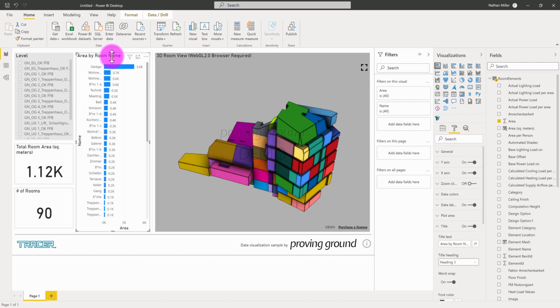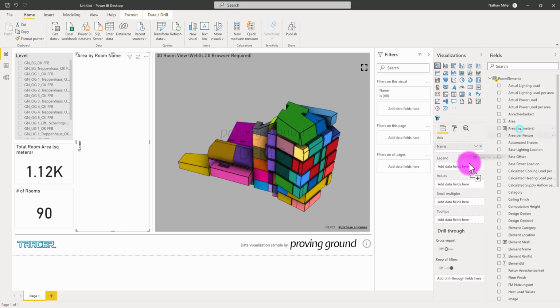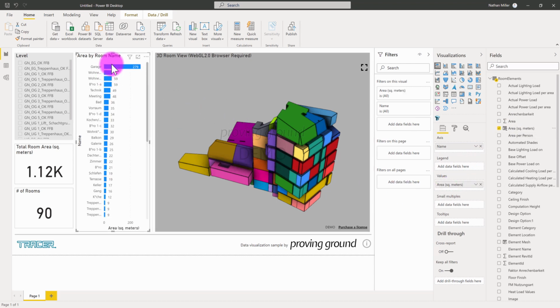And then I also have this area by room name. And what I'll do is a very straightforward operation like before. I'm going to take my area value here, get rid of the original area value, and replace it with my square meters value. And now we have the areas of each object represented as square meters instead of square feet.